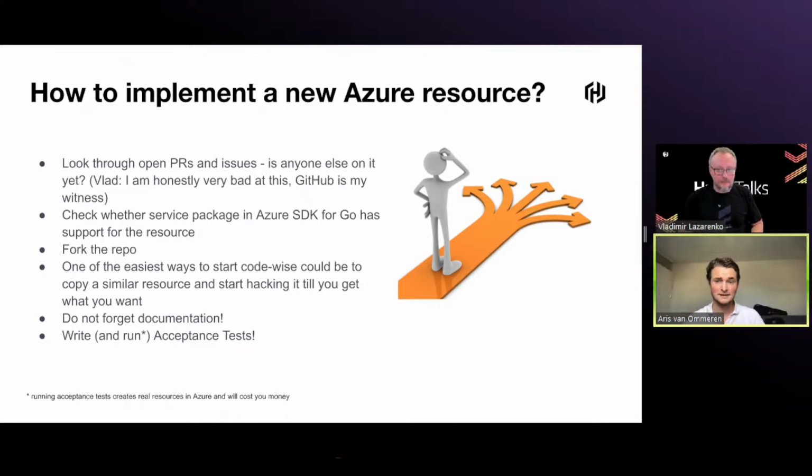Yeah, don't forget the documentation for the new resources. And I think that it really depends on what you're implementing. But if I'm implementing a small resource, I start with writing an acceptance test, and then check that it doesn't work, and then upgrade the resource and run the acceptance test again until it works. But that depends really on your workflow.